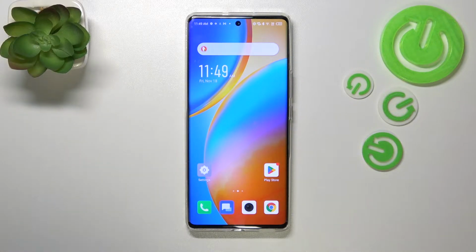Hi everyone, in front of me I've got Infinix Zero Ultra, and let me share with you how to reset camera settings on this device.